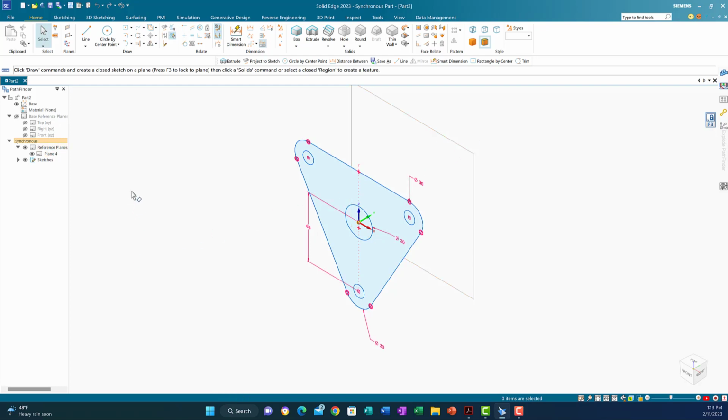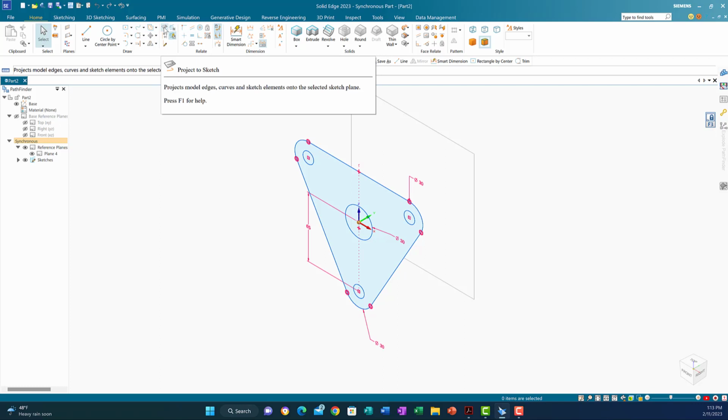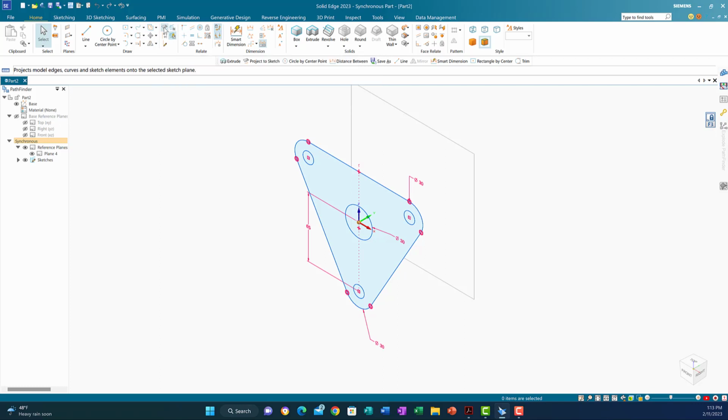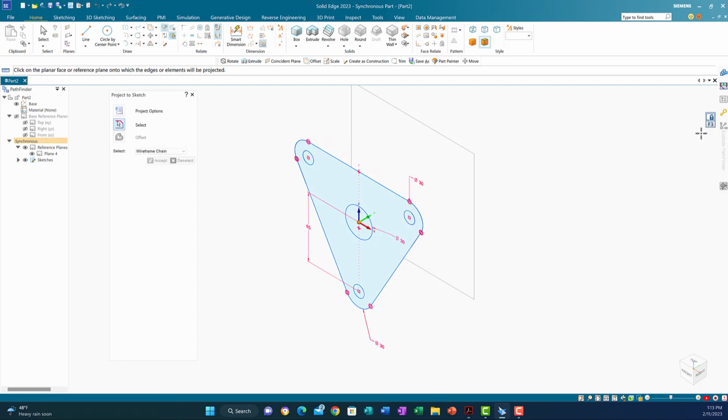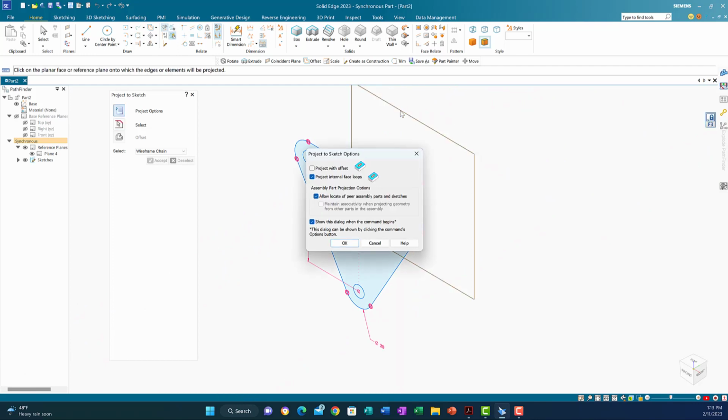The next step is I need to project this sketch to the back here. So how do you do that? I'm going back here to project to sketch. I don't need this plane anymore. I'm going to click on this sketch here. This is the plane where I need to project. So I'm going to click on this plane and say okay.